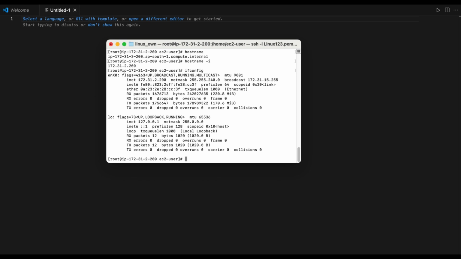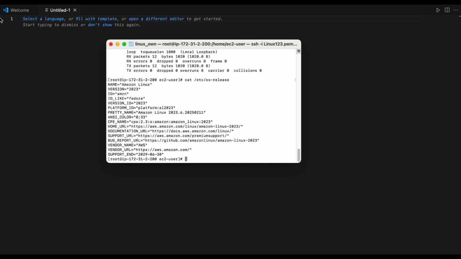The next thing I should share with you is the cat command. For instance, if you want to see the OS release detail, you can find out the OS release version. You can just run cat /etc/os-release. It contains all the information of your Linux instance. This is Amazon Linux version 2023, ID amzn, ID_LIKE fedora, version 2023, platform, pretty name. By executing cat /etc/os-release, you can get the details of your Linux machine.